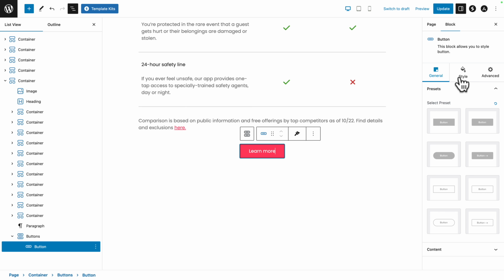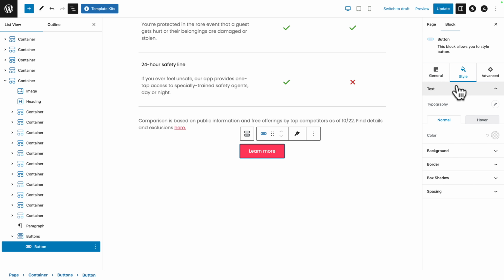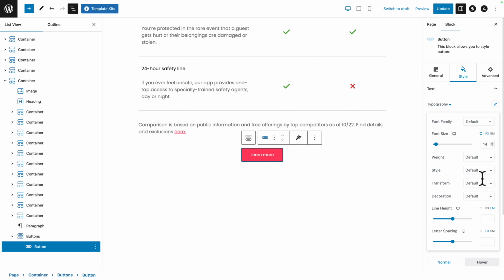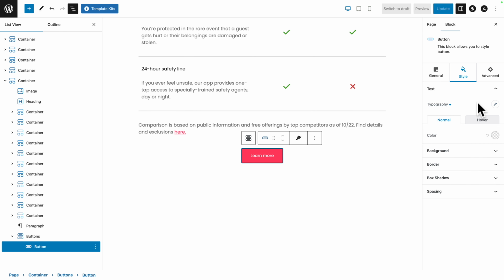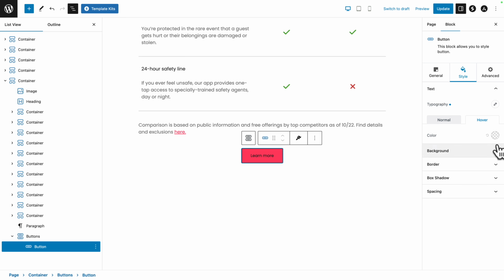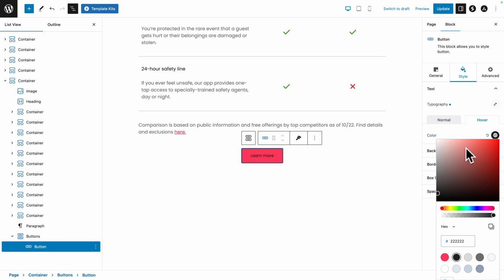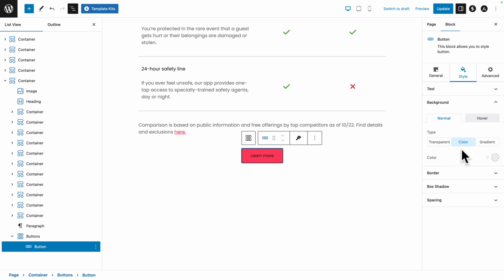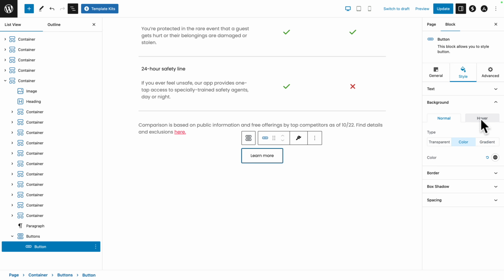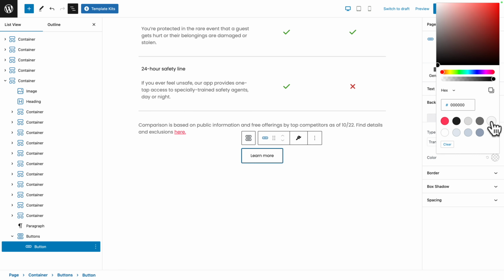Then with my button selected, click on style, text, typography. The font size should be set to 14. And for the line height, click on pixels and type 18. Now let me close this, and for the color, you want to select the second color in our color palette, and the same for the hover state. Next, click on background, click on color, and select white. And then for the hover state, once again, click on color, and we're going to pick the 5th color in our color palette.